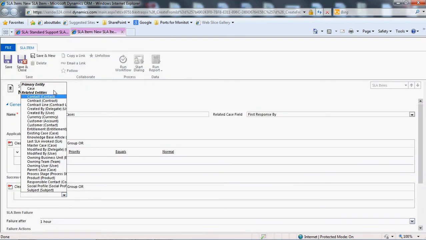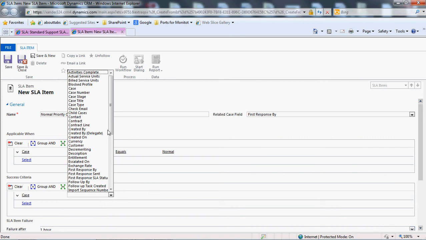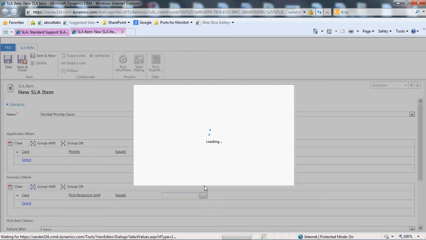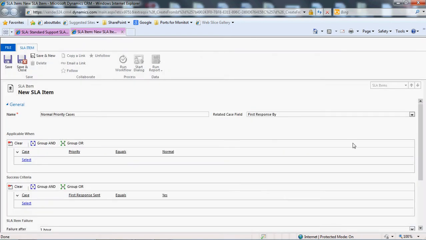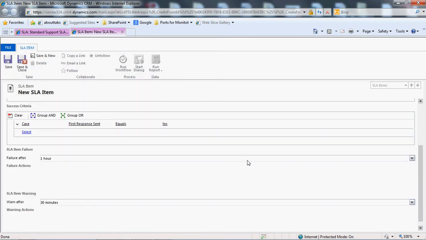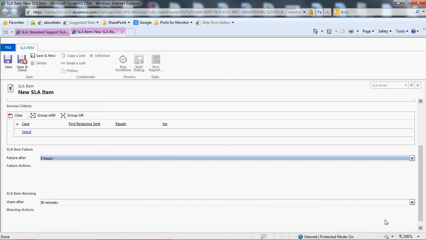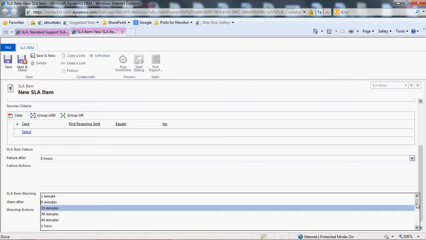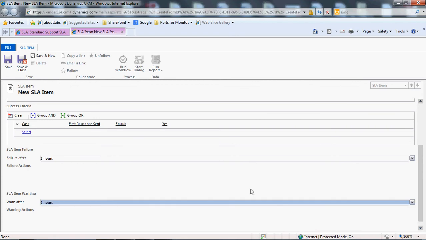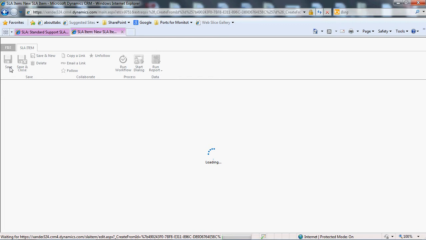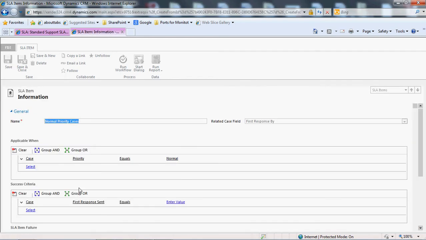For the success, again it will be cases where the first response sent equals to yes. And I'm going to do exactly the same thing, but this time obviously the failure after the time will change. So I'm going to say actually we'll give it 3 hours for failure because it's normal priority, and let's warn us after 2 hours. Again, you've got to hit that save button because those actions can't become available until you do hit save. And now we could add our actions.